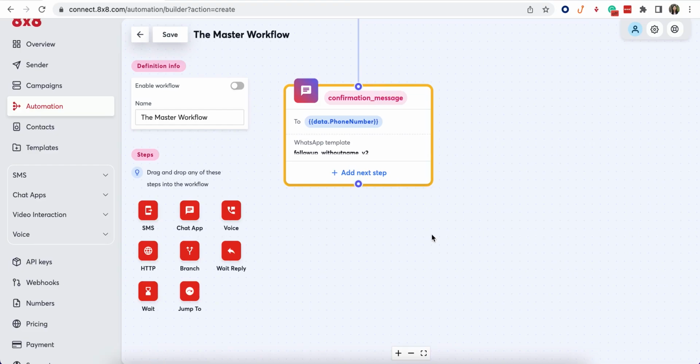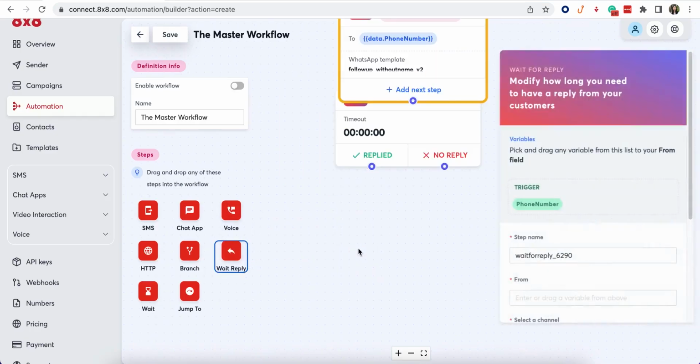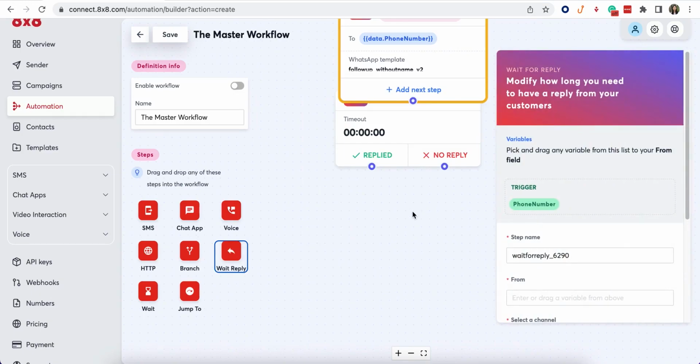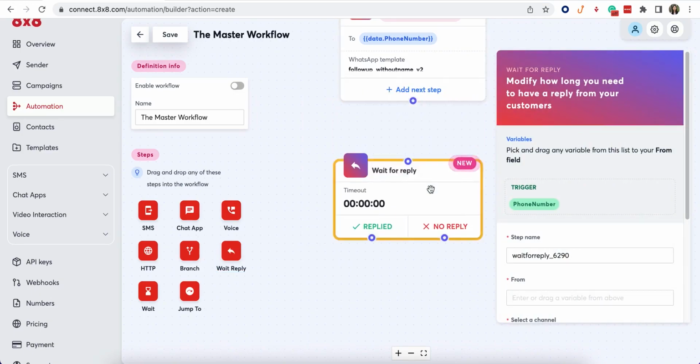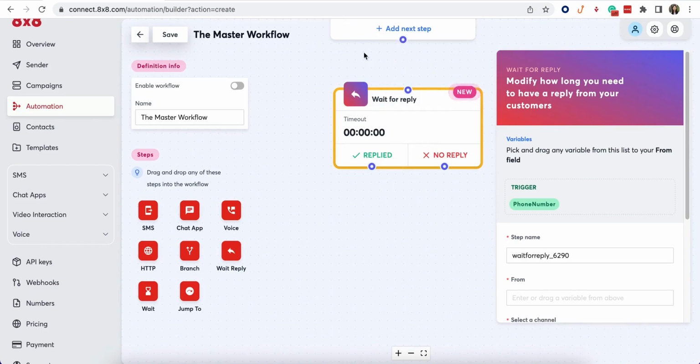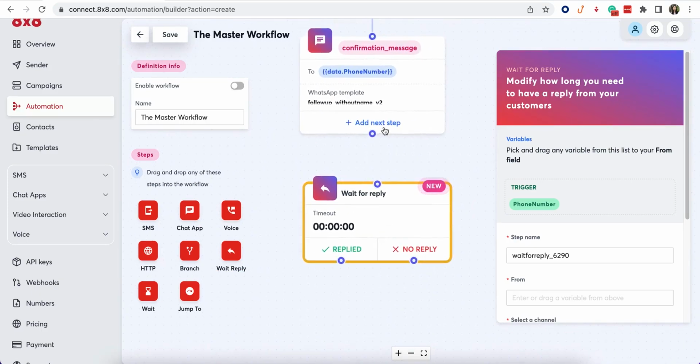Let's try adding a second step, wait for reply. As in the previous step, we are prompting the user for a reply. This step informs the workflow to wait for a reply. In order to link up the steps, remember to connect them. The usual, rename your step appropriately.